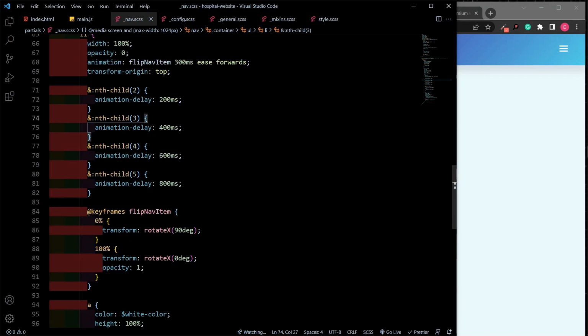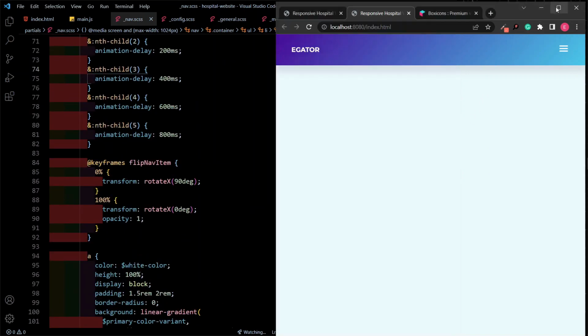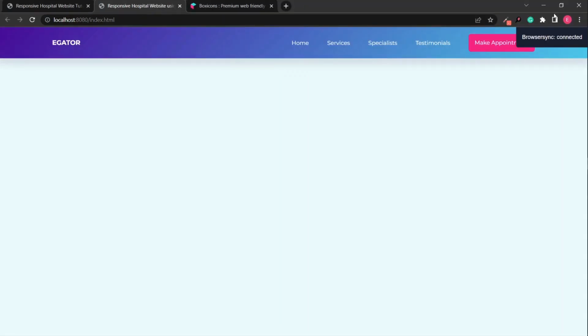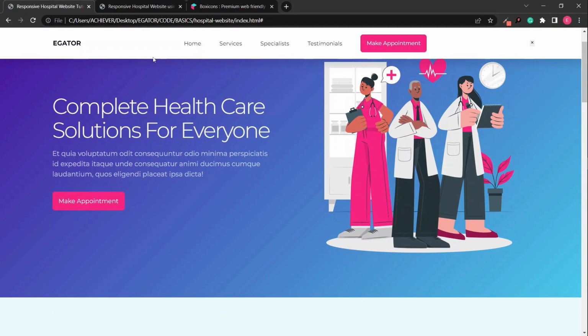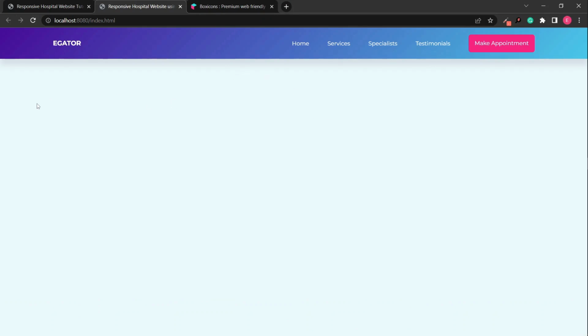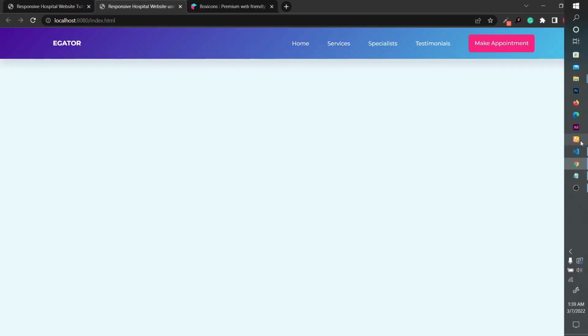All right, so that is all for our nav. We are going to have some more styles, like the change of the styles on scroll. We are going to have that as well, but for now I think this is enough. We can move on to the next section, which is going to be this header section right here. So let's move on to that.